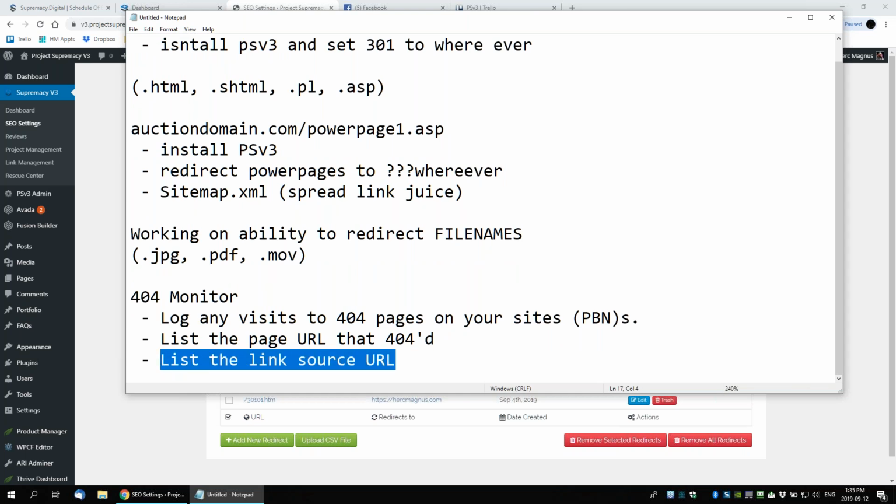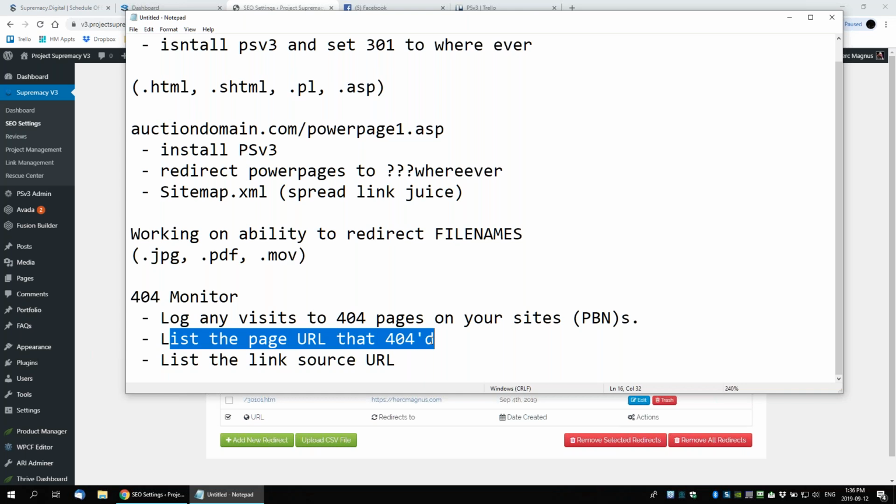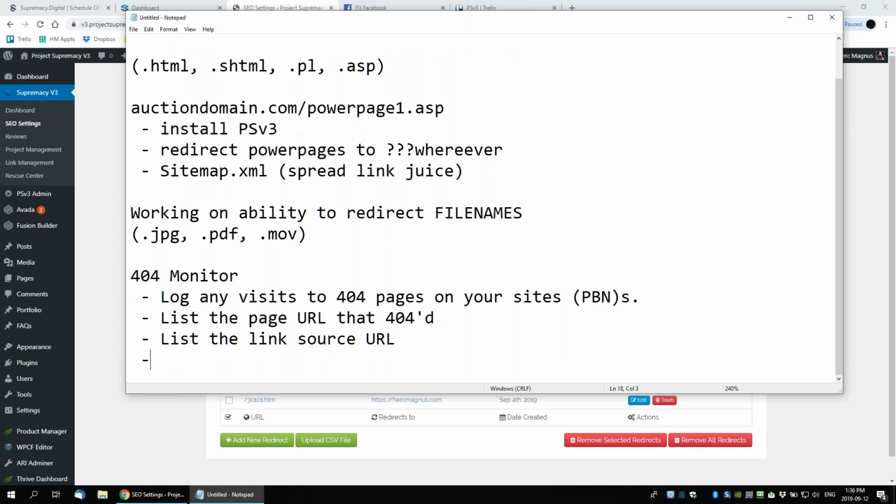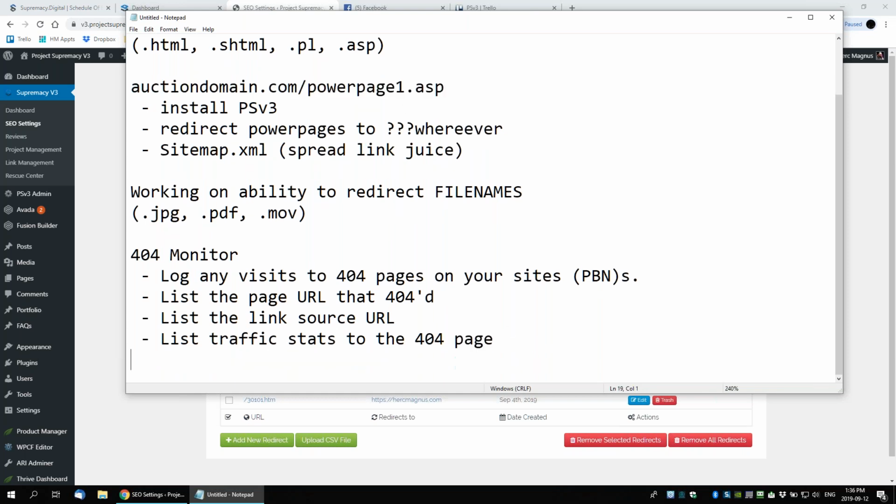If it came from another website, you definitely want to know, because there's a backlink that you may not have. So it'll log the visits to your 404 pages. It'll list the page URL that 404'd on your site. So if it was this page right here and there was a 404, it would tell you somebody or something tried to access this page. Okay, it'll list traffic stats to the 404 page. Why is that important? Traffic's a ranking signal, and if you're getting traffic sent to an old 404 page, you might want to set up a 301 redirect, which leads us to the final feature.